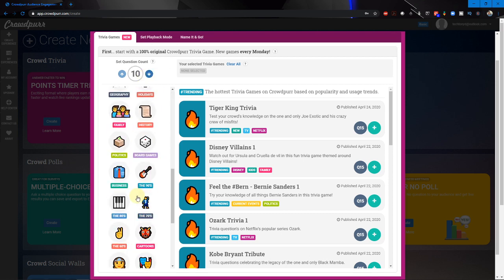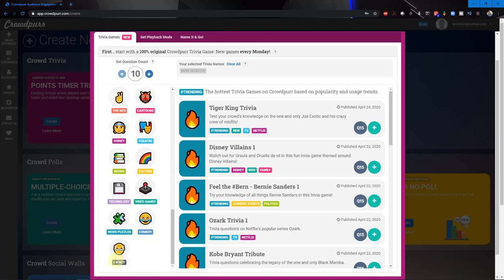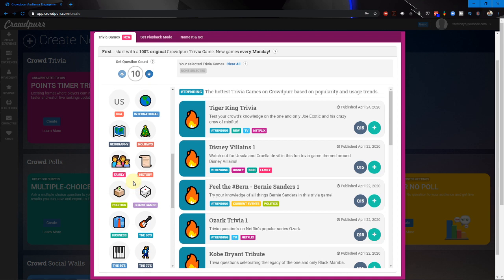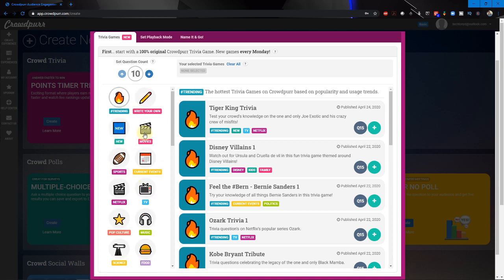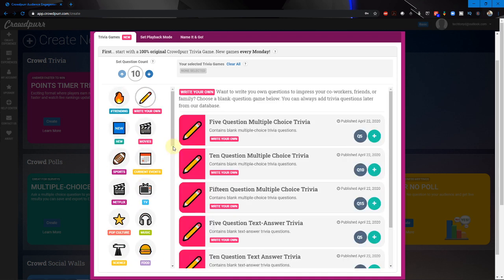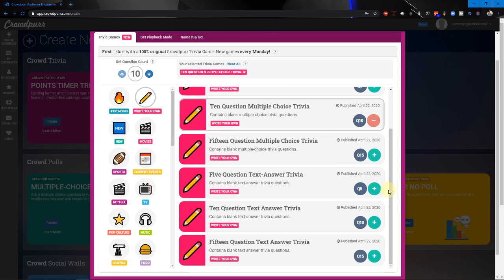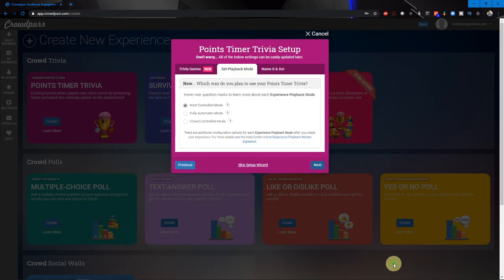Now, they do come with preset categories. If you just want to use their categories, you want to set a quiz up quite quickly, just choose one of these and use that. However, I suspect most of you will want to write your own. So, if you select write your own, have a look down at the 10 question multiple choice trivia. Click on add, and then we'll go to next.